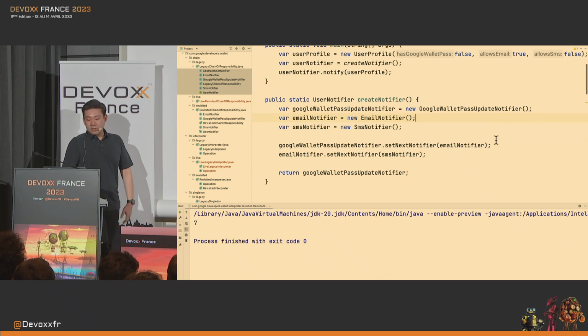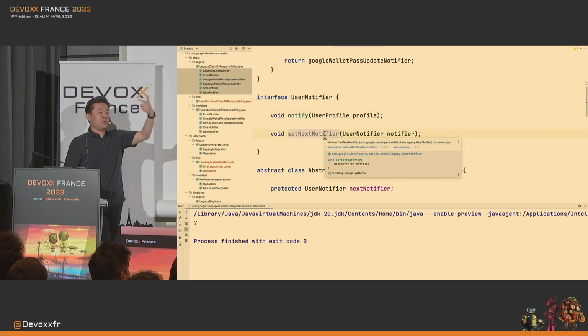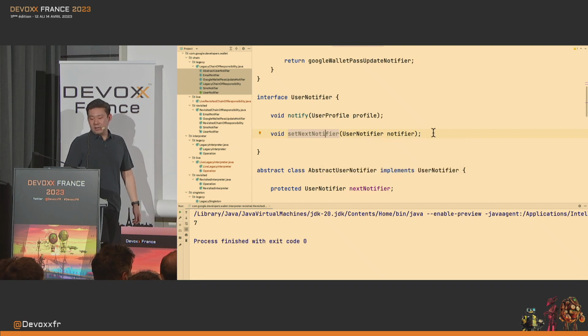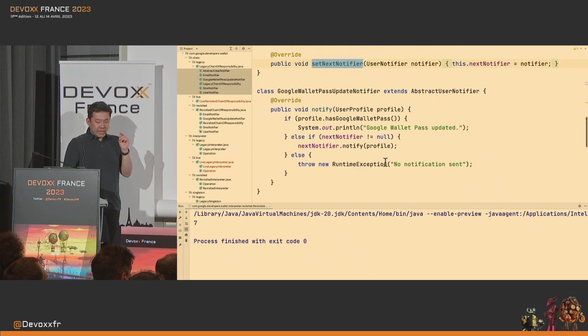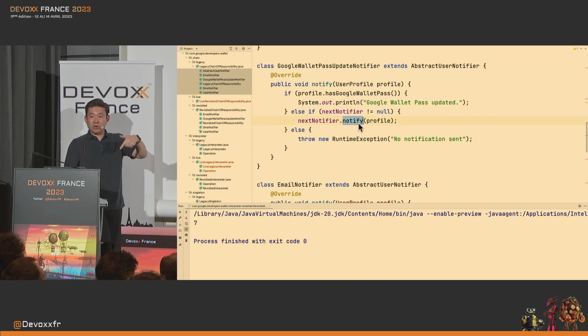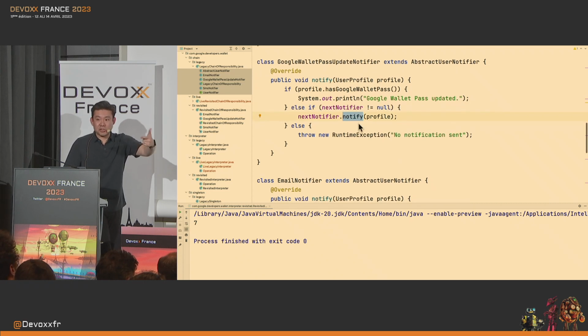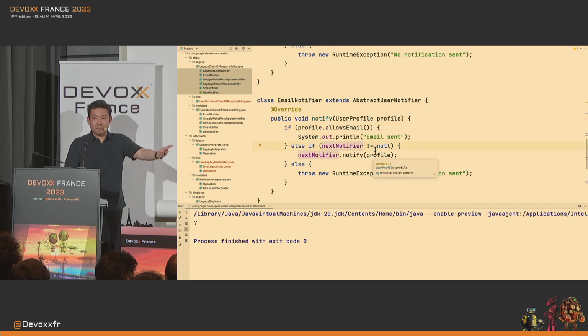To do a chain, what do you need to create? You need to create this interface, UserNotifier. You have a notify method, and you have the setNext notifier, which is the next link in the chain. Then you create an abstract one, where you just set the next notifier, and for each one of those implementations, you do this. The notify, you can look at the book, you have to do this. If the profile has the Google Wallet Pass enabled, then you send a pass update. If not, and you have a next link in the chain, you call the next one. So you're chaining the method invocations in each one of the links. I have an email notifier: if the profile allows emails, I send one, or else I call the next one.